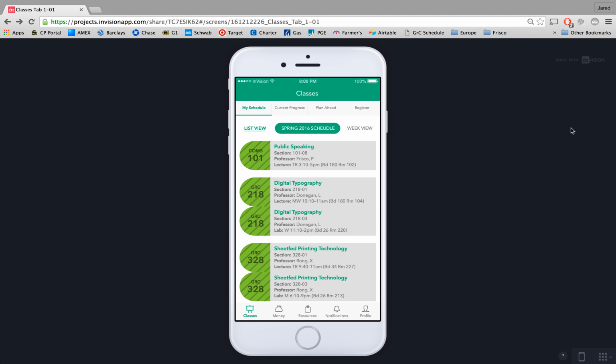Money, resources, notifications, and profile are all different things within the software, but we're not touching on that today. Within classes, there are 4 subtabs: my schedule, current progress, plan ahead, and register. You can figure out what those are as we go through this prototype. But first, for the first set of tasks, you're going to be under this My Schedule tab, the one we're currently on right now.